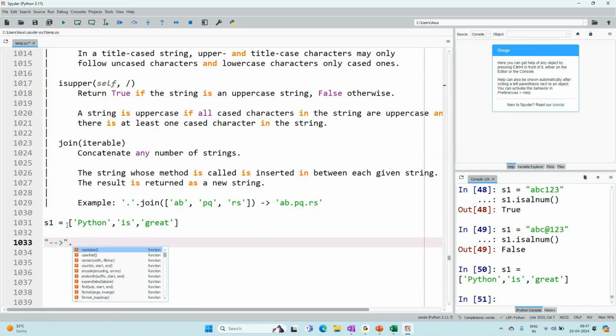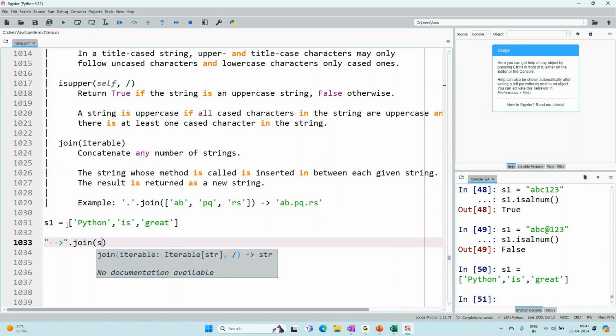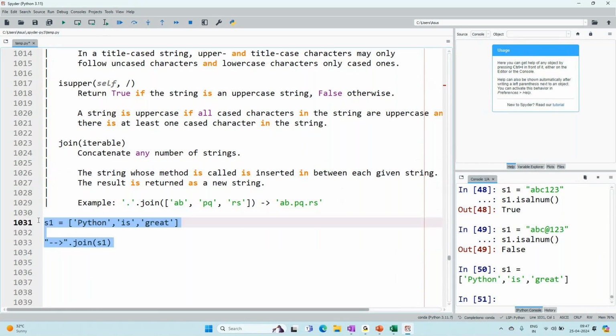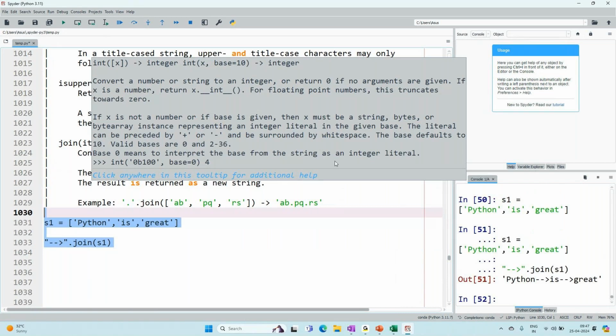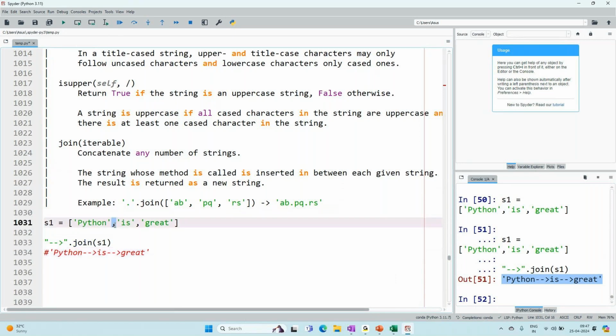So what I'll do, I'll say join of S1. Now tell me what happened. Python is great. Did it join or not? So these three strings are joined by what? Are joined by this. Got it?